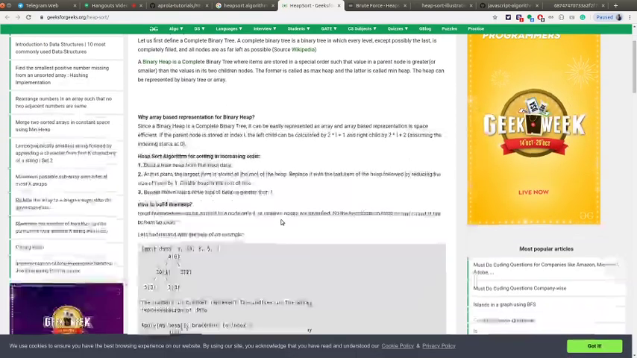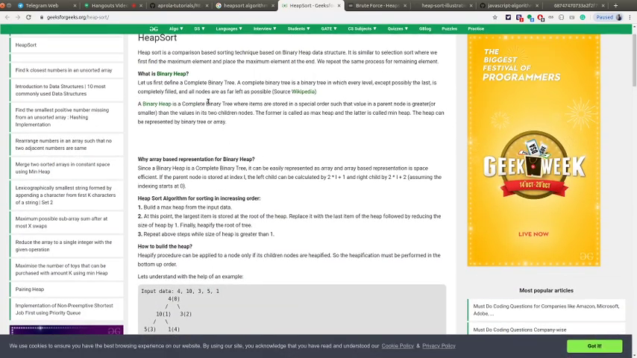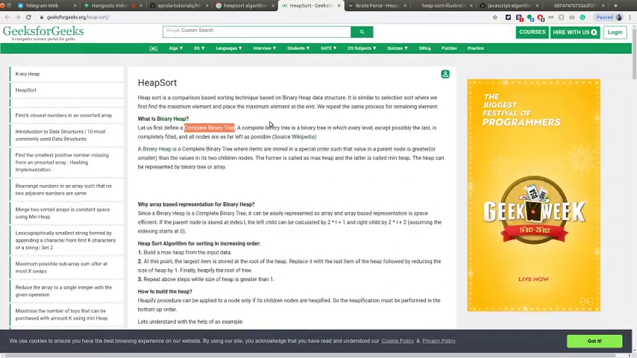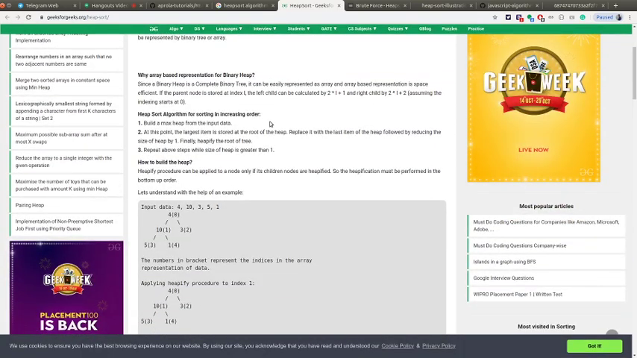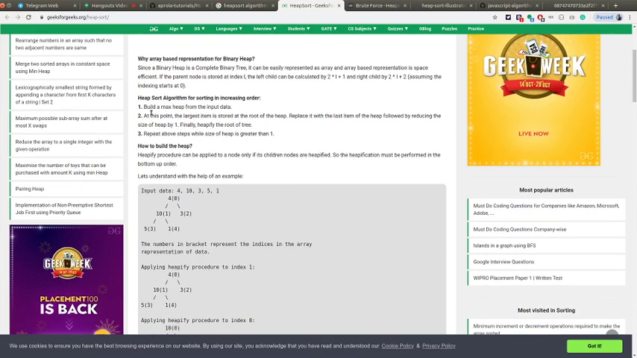Heap sort. Binary heap sort. Let's first define a complete binary tree. So what we just did was a complete binary tree. Let's discuss this once we start trees, I mean the concept of trees and all. But let's look at the algorithm first.